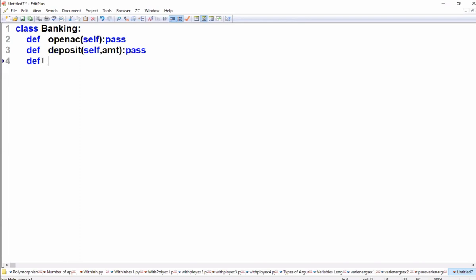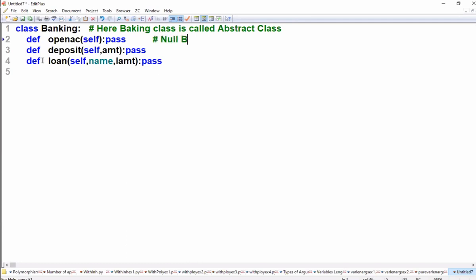Next, def loan(self, name, loan_amount): pass. What is this class called? It contains some methods with no definition. How do you know there is no definition? After the indentation, I wrote pass. Pass means no block of statements. So the Banking class is called an abstract class, and these methods are called null body methods. Did you understand?